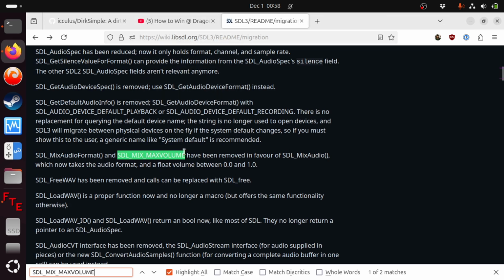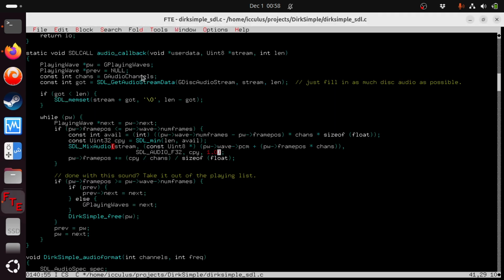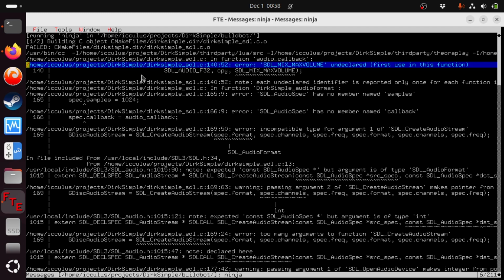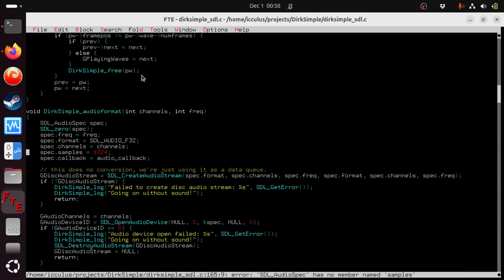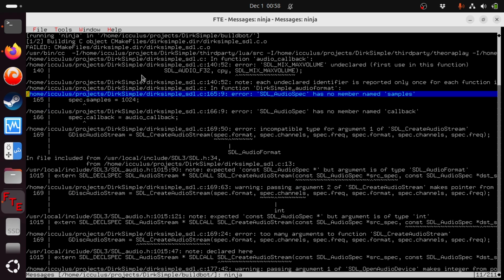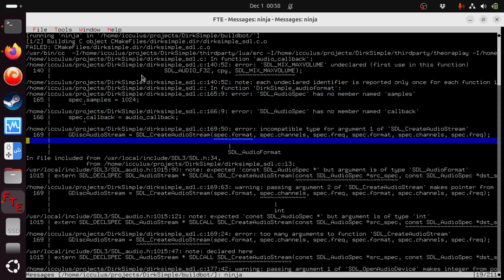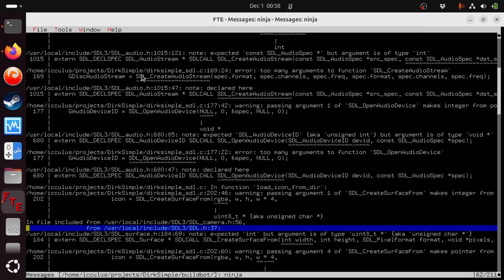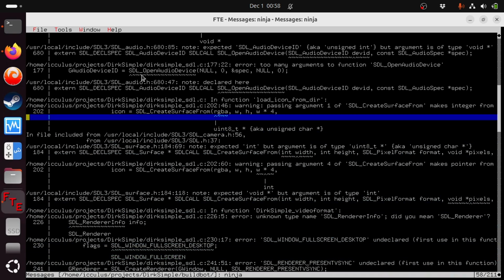Mix audio format and mix have been removed because now this just takes a float. And 1 is the same thing, so that's easy, no problem. We're just getting this to compile. You can see we're going to hit the same thing in Quake 3, where audio spec is different now. This doesn't exist anymore. So I'm going to skip audio stuff for now because this is probably where we're going to spend a lot of our work in DirkSimple. So let's just skip by the audio pieces and look for other interesting things, and then come back to that.